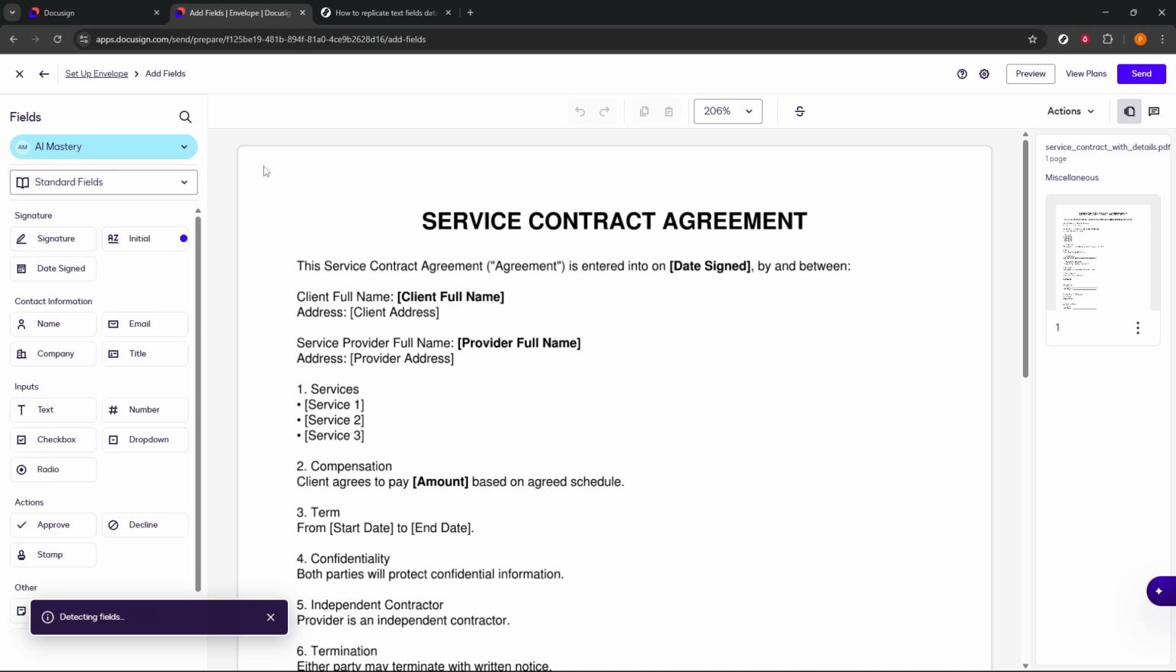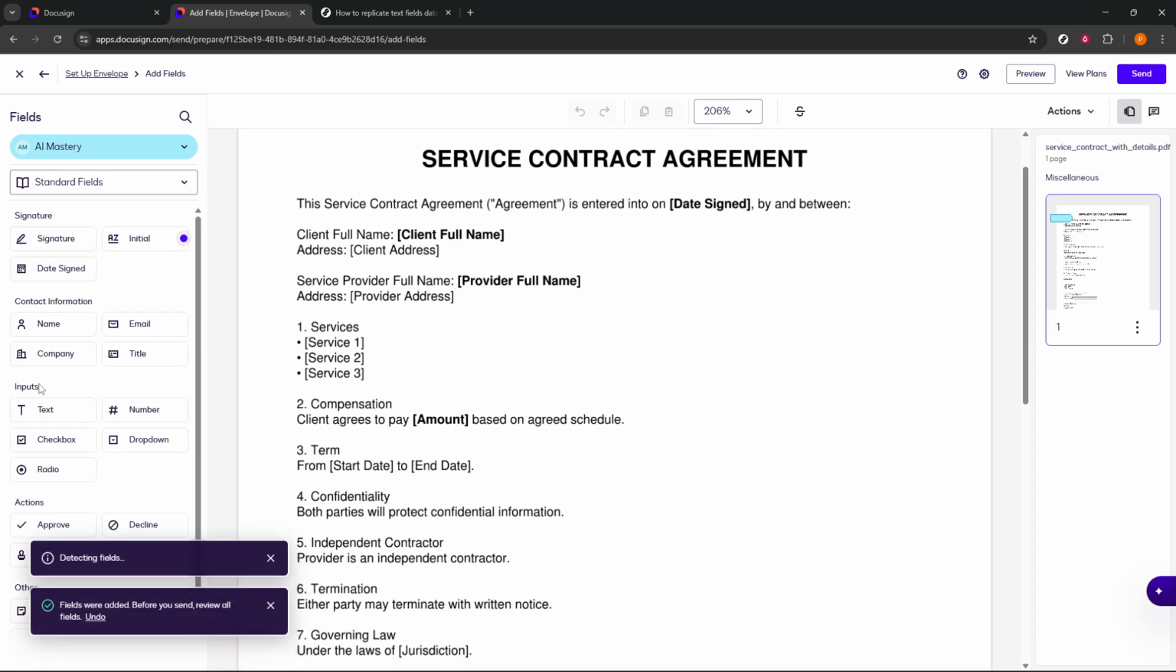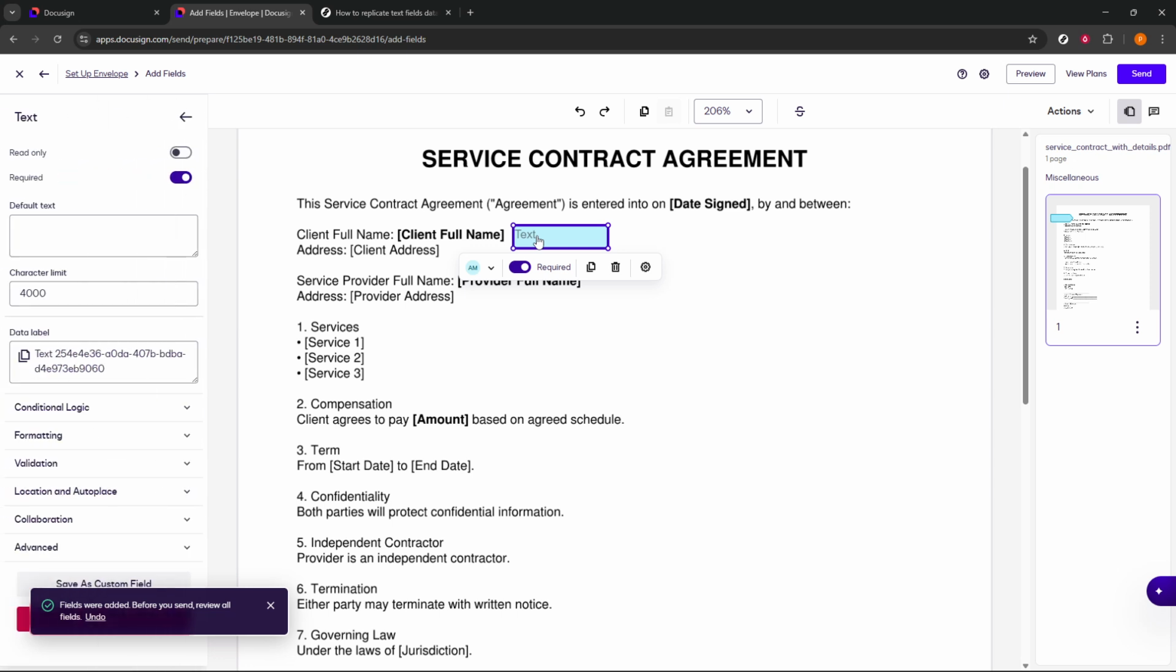On the left panel, pick Text. Click on the document where you want the signer's first text entry to appear. After you place that field, click it again to open its properties on the right side. You'll see an option called Data Label. This is the key to making DocuSign replicate text automatically.